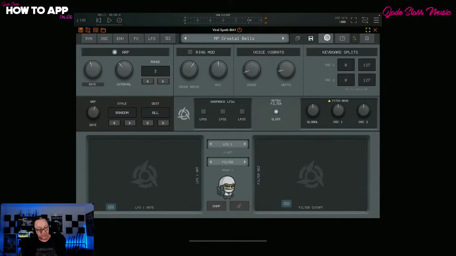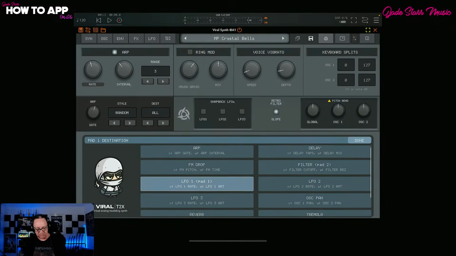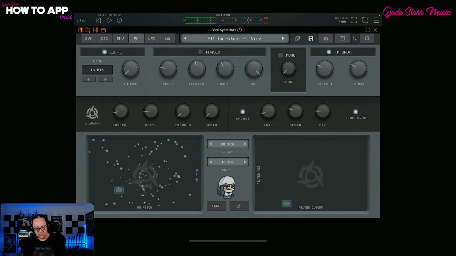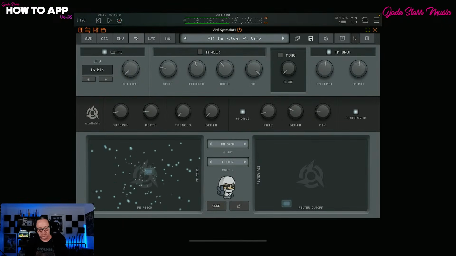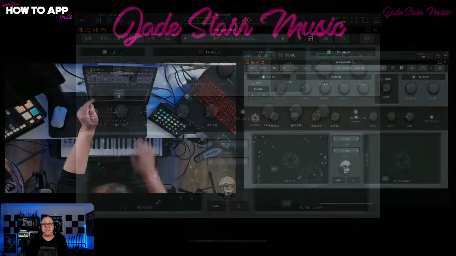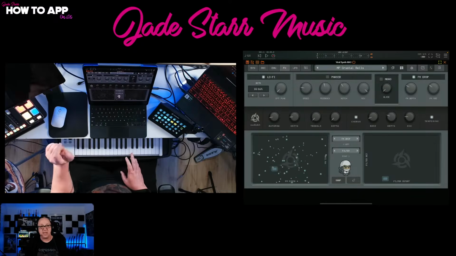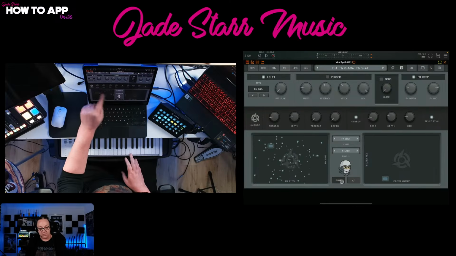What do we got? So over here, of course, we've got our X, Y pads, which are set to LFO1 at the moment. We could set this to whatever we want. We could set this to FM drop. You can move these. Now you can have it snap back. So every time I let go of it, it goes back to its corner. Or you can turn off snap, which is down here, and it won't snap back.